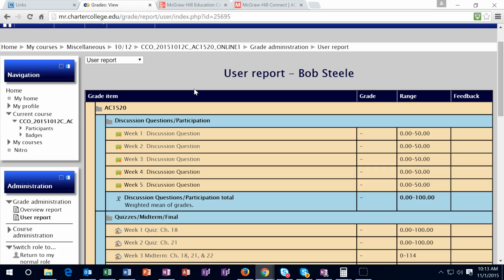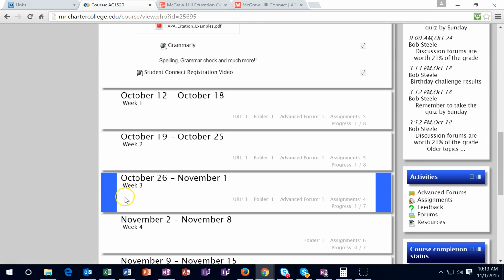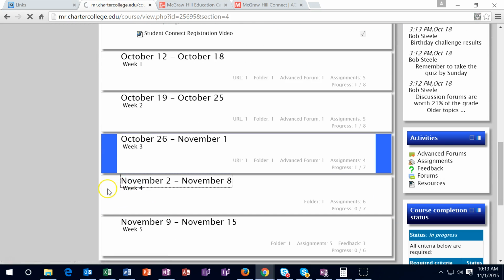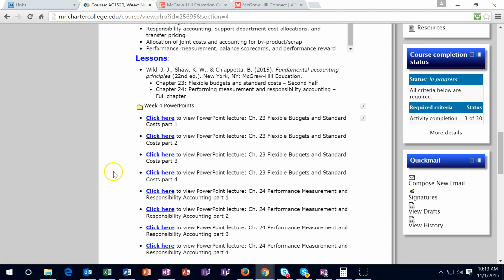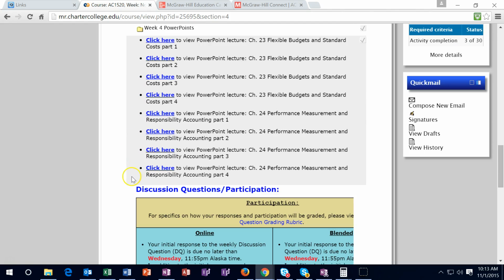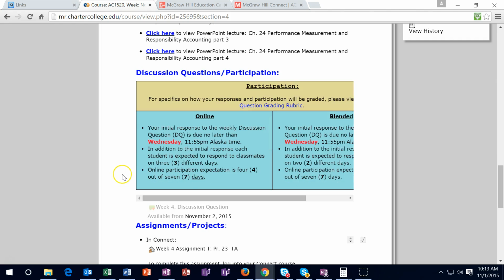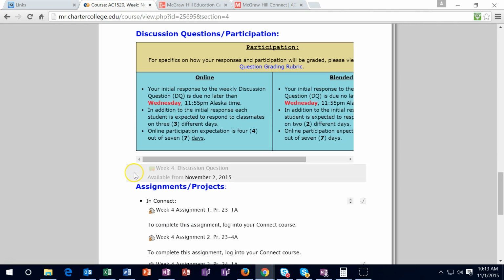Going to go back up to the cookie trail up top and scroll down to the current week, being week 4. Within week 4, we will be covering chapters 23 and 24. We're going to have your lectures up here that we can take a look at to get us started on those chapters. We have, of course, the discussion forum to start us off in Moodle Rooms.